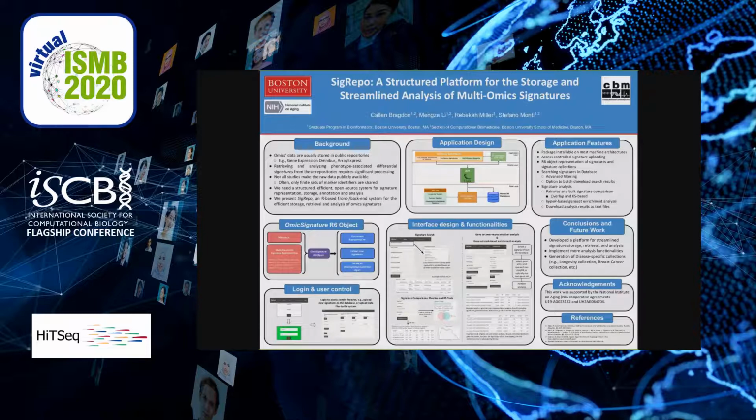We also have a user control feature as shown at the bottom left. There is a login tab on the interface, and logging in allows the user to upload new signatures to the database. If the logged in user is an administrator, they will have access to additional pages for updating the database, such as adding new platforms or features.